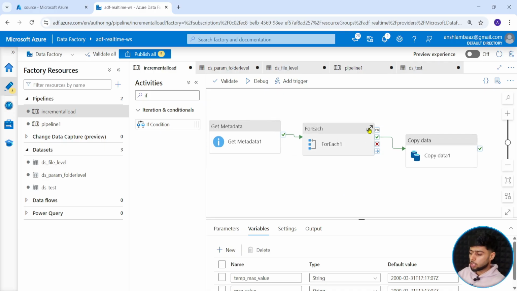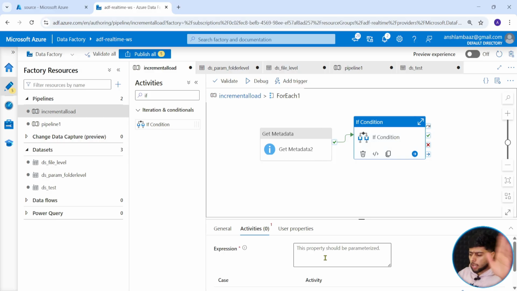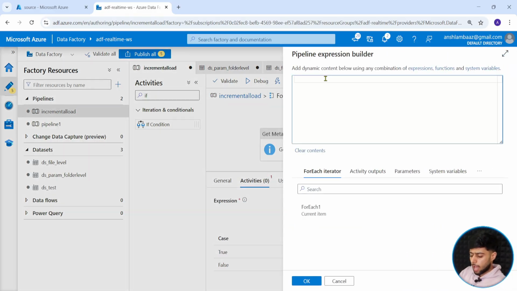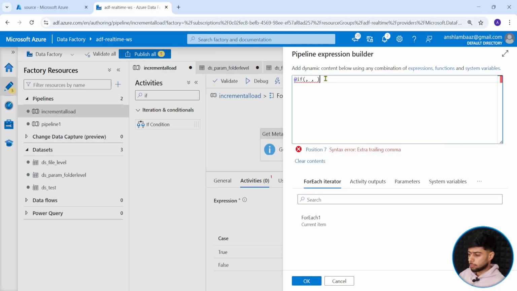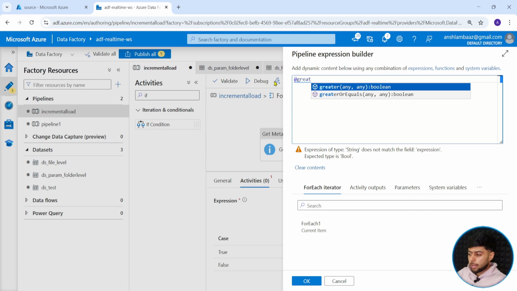Now we just need to go inside this and say if condition. What is the condition? At the rate if. Now we just need to fill in the if, or let's say at the rate greater, because we can use the if condition, but I would say the greater function is better. Greater.